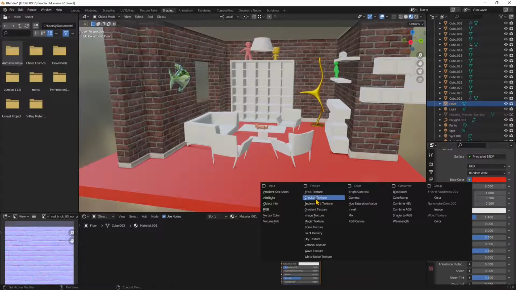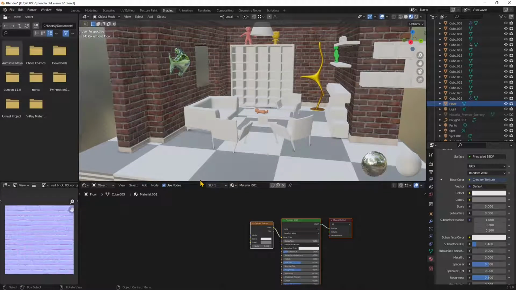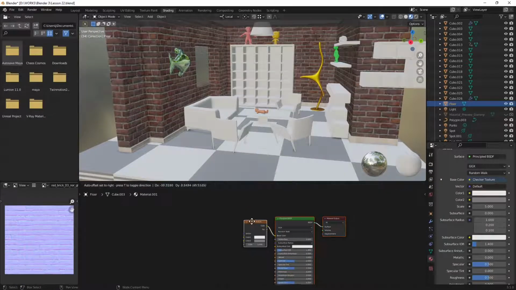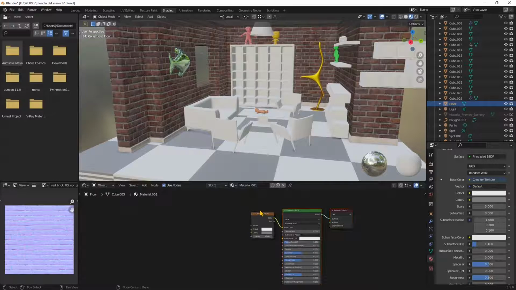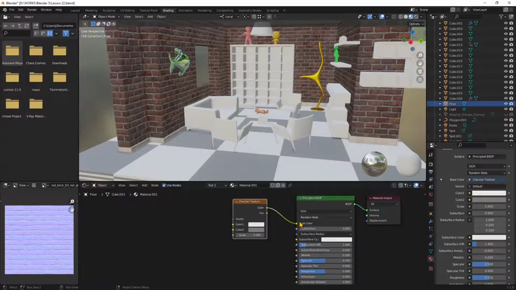So if we use the checker texture, we can see that it's going to apply a checker, but this is not an actual image. This is what's called a procedural map, which means you can modify it while being here in Blender. When you use a simple image like this bricks texture, you can modify it a bit here in Blender, but if you want to modify it radically, you need to go to Photoshop or GIMP or other image editing software.